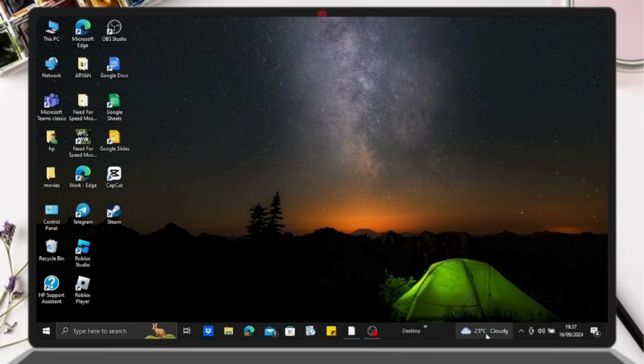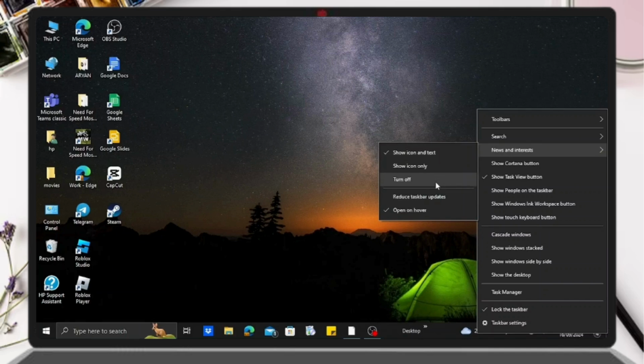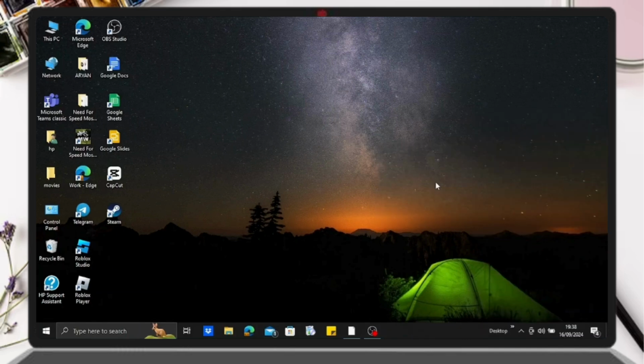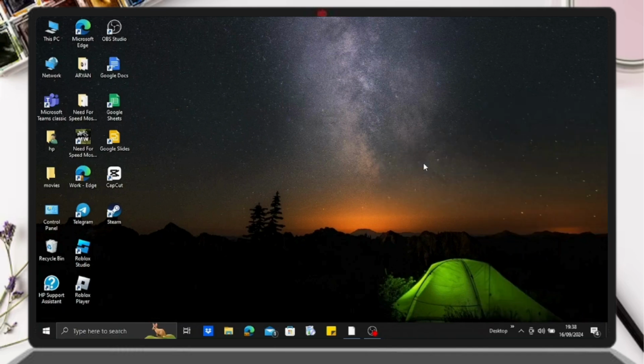Basically, what you need to do is close it and right click on it. Here on news and interest, you can see the turn off option. Tap on it and it will be turned off, and you can see the news and interest has been removed from your screen. And to turn it back on, you may just follow the same steps and tap on turn on, then you'll get the feature back.